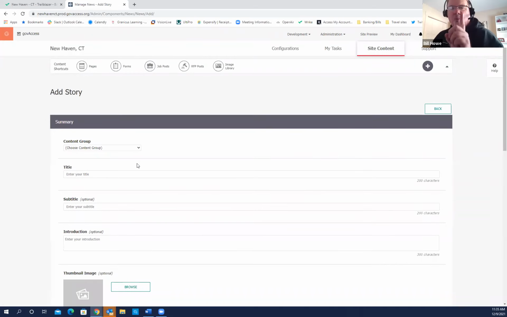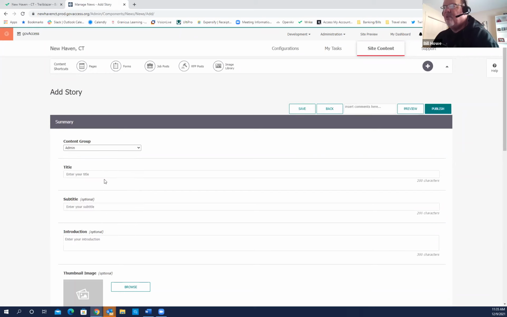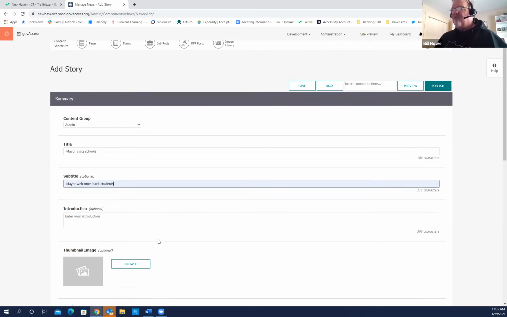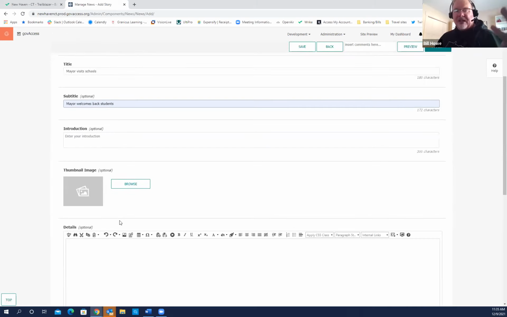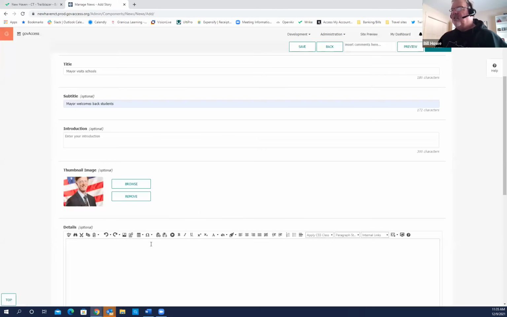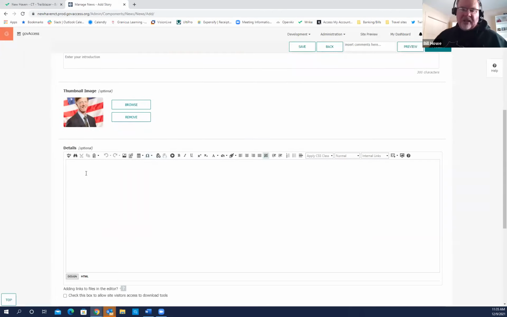Same process. One additional question this time. One more question that you didn't see on the last one for the calendar events. So again, choose our content group. What's the title? Mayor visits school. Mayor welcomes back students. I can do an introduction. Again, thumbnail depending on what widget you use. But let's find that mayor. Mayor's office. There it is. Justin, right? Yep, Justin. I can fill in my content.